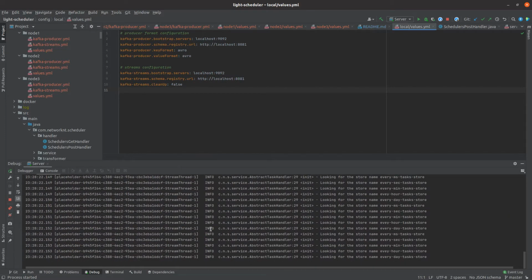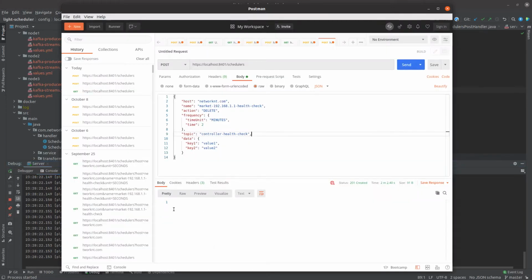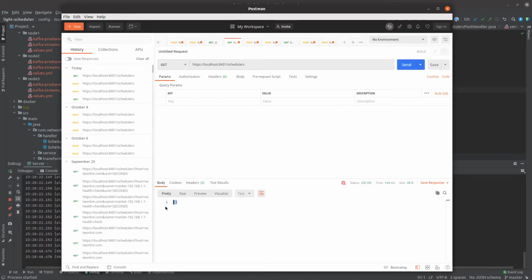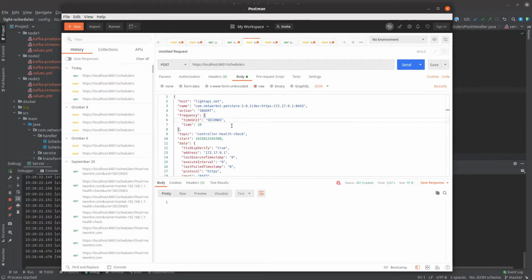So now you can see we have the server started, and at this moment it looks like we don't have any scheduled task. We can confirm this with Postman to query the APIs. So this is the query to the API, localhost 8401 schedulers. If I click this, you can see we have nothing. There are no scheduled task definitions available on the current system. So let's create a task here.